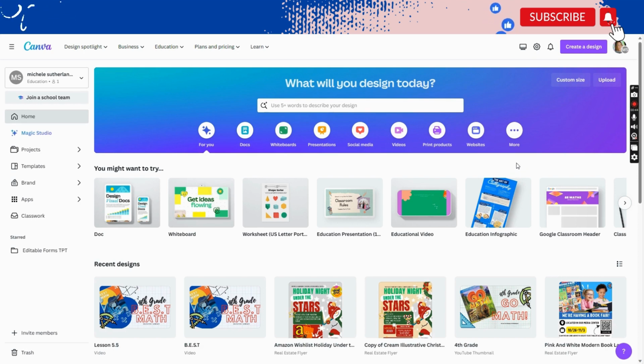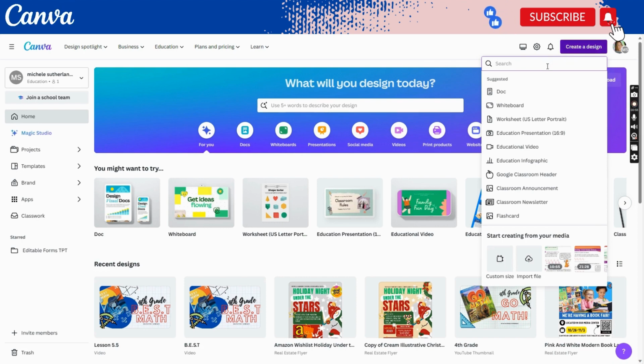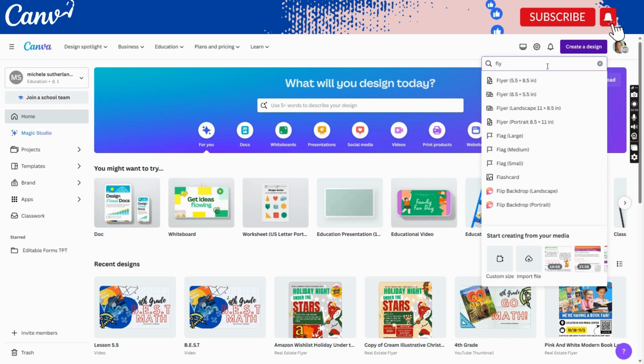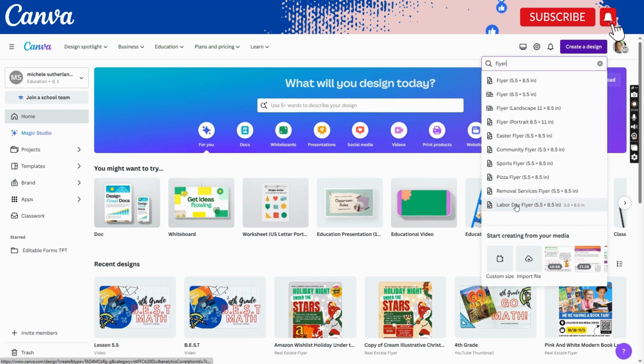So, step one, when you log into your Canva for Education, remember you have that available through your Schoology. Now, you're going to click on Create a Design. In the search bar, you're going to type flyer. There's a lot of different flyer types, but obviously ask your teacher. For this video, I'm going to choose the one that says flyer landscape 11 by 8.5 inch, which is just a normal sized sheet of paper. So I'm going to go ahead and click on that.